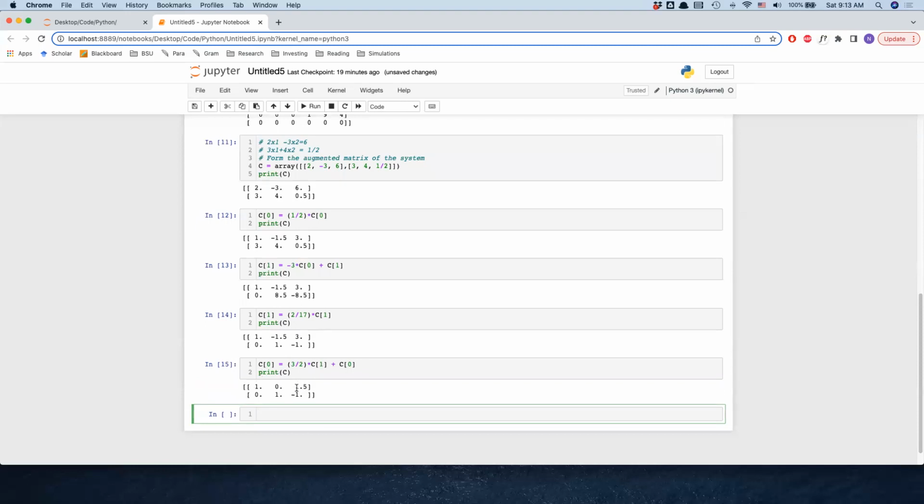And this is the augmented matrix in the reduced row echelon form that we obtained in the solutions in the lecture notes, right? So that means the solution of this particular system is x1 equal to 1.5 or 3/2, and x2 equal to -1. Okay. So hopefully you get some idea how to perform this Gauss-Jordan elimination method to obtain the solutions of a linear system of linear equations.